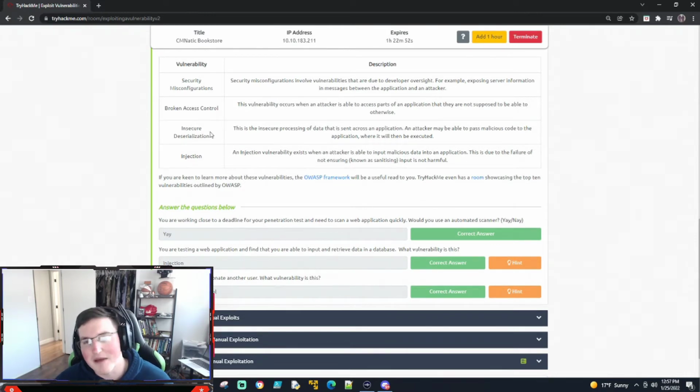Meaning the application is not broken. There's nothing wrong with it. It's misconfigured. Broken access controls. This is pretty common. You're going to see this when someone's trying to impersonate someone.